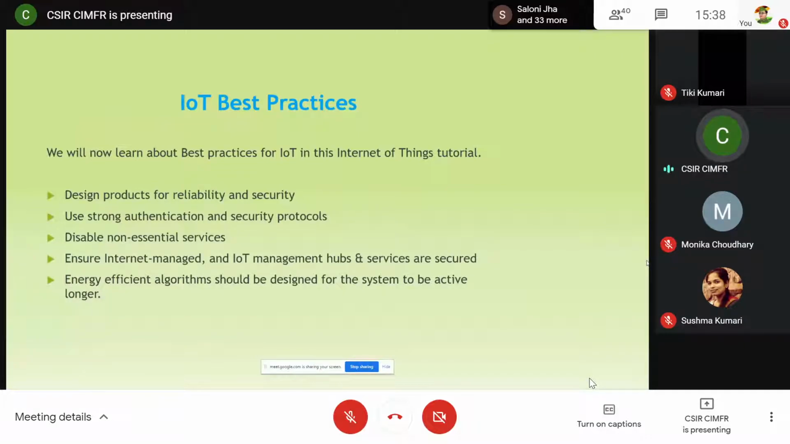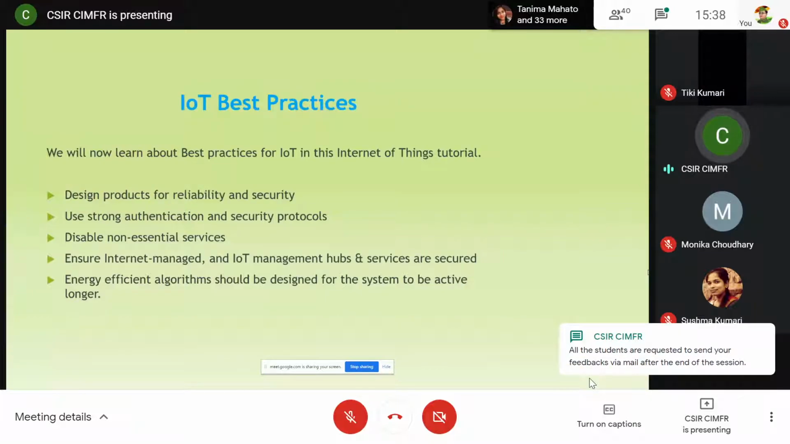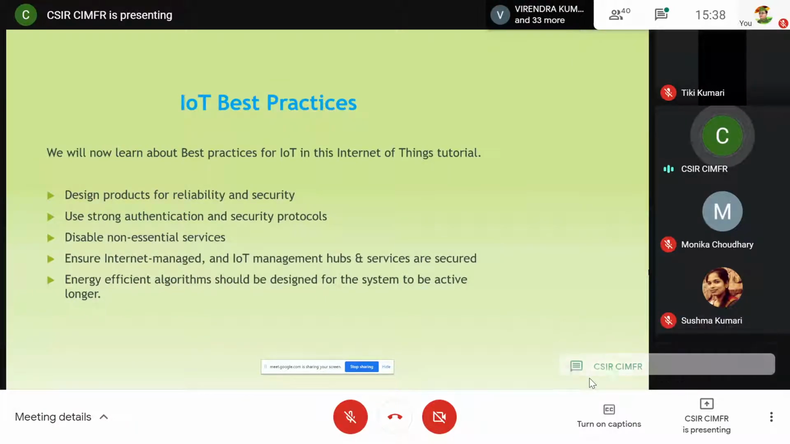IoT best practices. We will now learn about the best practices of IoT. Design products for reliability and security. The products that we design in IoT must be reliable, and we must be able to depend upon the data that IoT products are accessing and providing, and they must be user friendly, and security must be ensured.